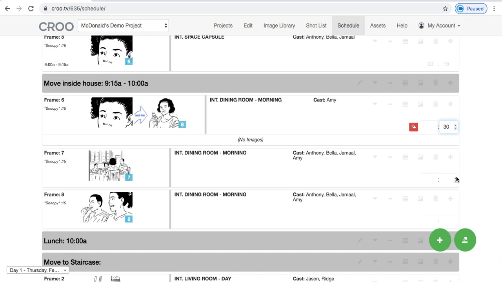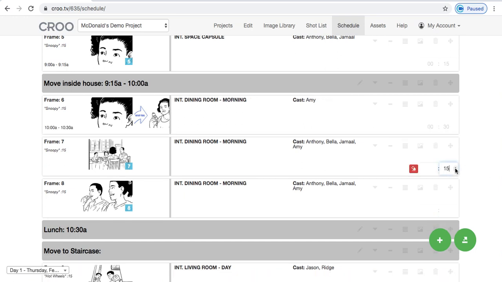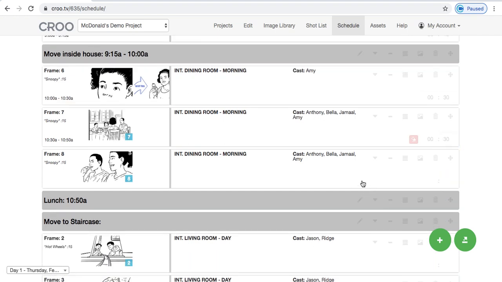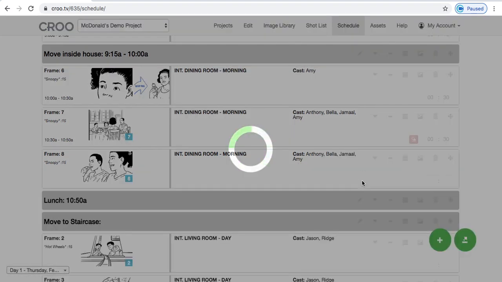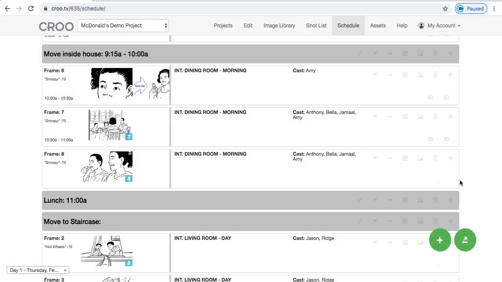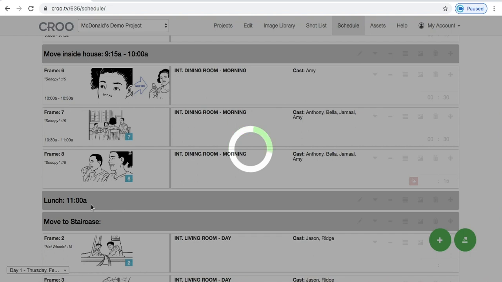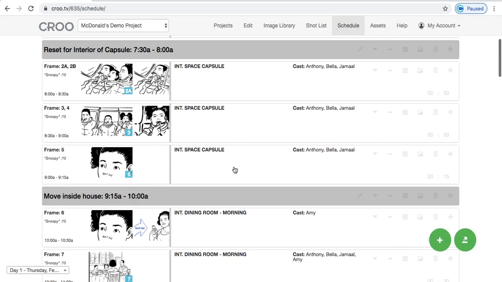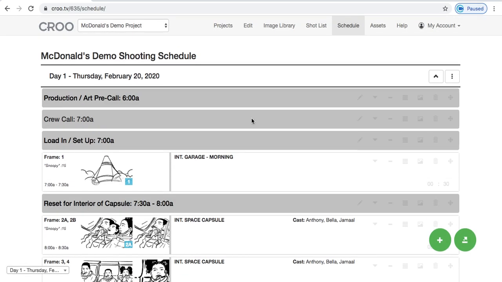And then let's give 30 minutes for the performance in this wide shot. And then we'll go 15 minutes in here for this last shot. And lunch is too early. That's because I didn't put any time in the setup. So let's go load in setup. Go right in there, that strip.